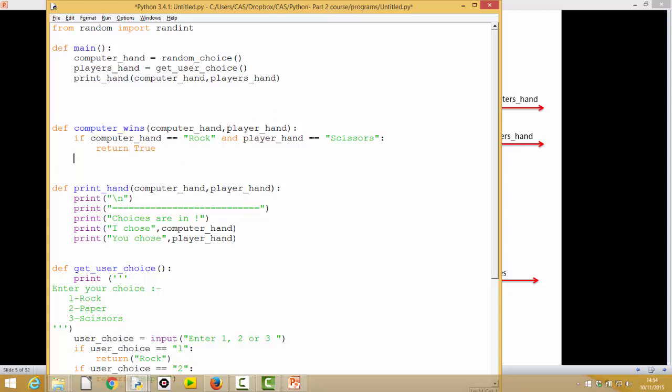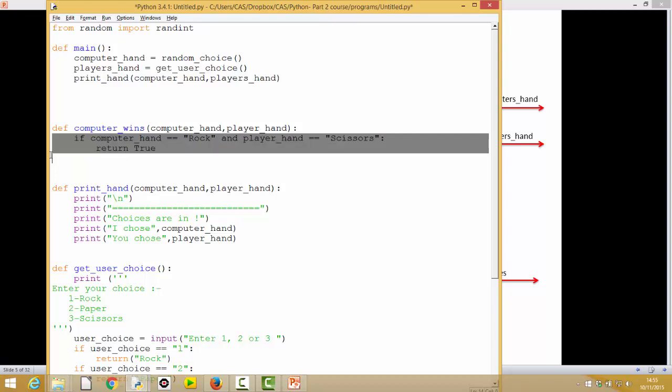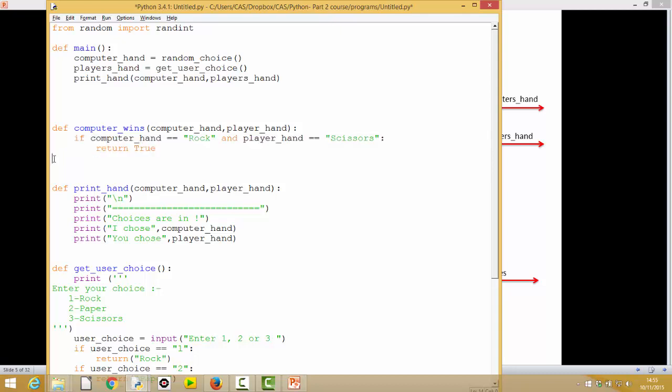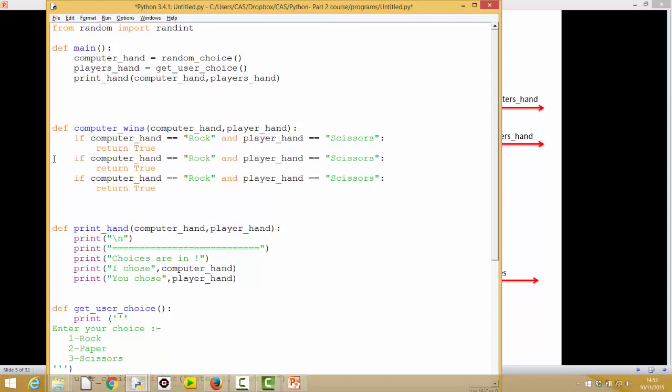So we've written the first one here, which says if the computer's hand is rock and the player's hand is scissors, well obviously rock beats scissors, therefore the computer won, and we return the value true. So that's pretty straightforward. So what you need to do now is get your thinking head on and think about what the other possible conditions are.